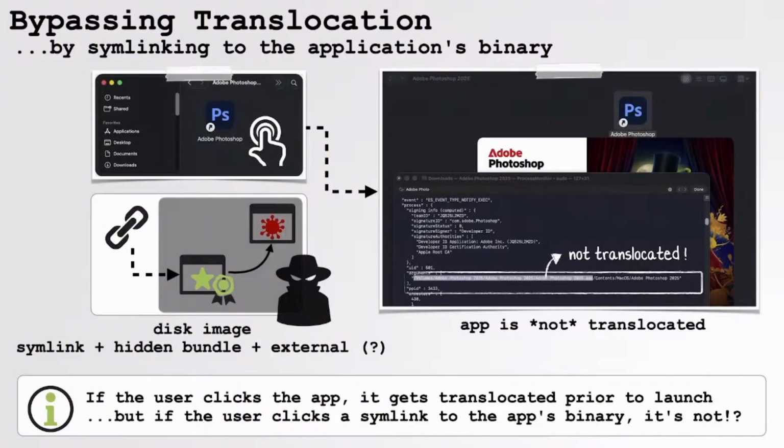So again, remember the way app translocation works. User downloads something from the internet on a disk image or in a zip file. They double-click on the main application bundle. Behind the scenes, Apple takes that application bundle, copies it and only it to a trusted directory, and runs it from there so that all references to external content are severed. Well, what can we do? Let's build a disk image, put an application and external content, and then hide that, but create an icon that symlinks not to the application bundle, but to the application executable. If you do this, translocation, for whatever reason, does not apply. I have no idea why.